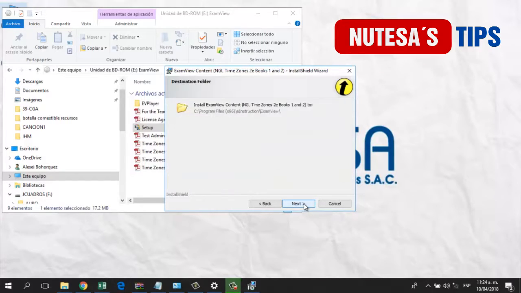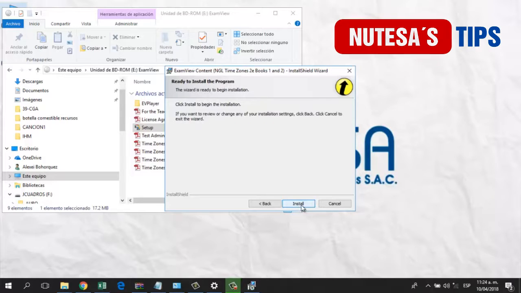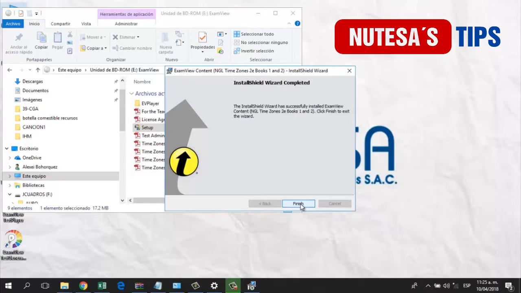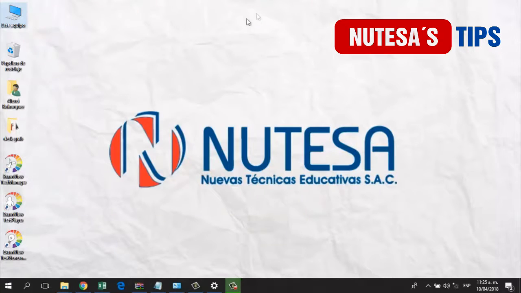and conditions, obviously. Next. I always suggest to choose complete, not custom installation. So we leave it here in complete. We go next. Then finally, we click on install and have to wait. There it is. We already finished. We click on finish. And the software is already installed.